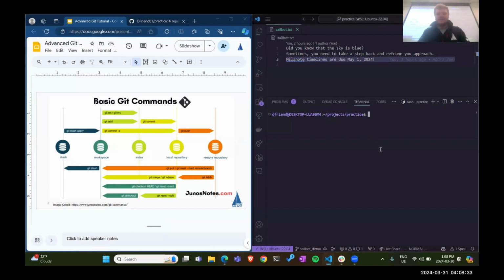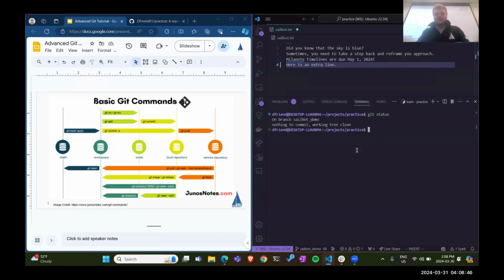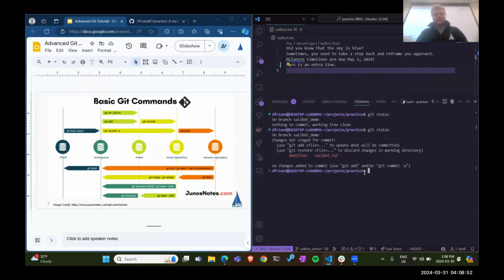An example of this: maybe I'll add an extra line here. Here is an extra line. And if I do git status here, it's going to show up. Oh wait, no, it's not going to show up because I didn't save the file. There we go. And if we look at the current stash, you can just do git stash show. It's going to show up as empty because right now it is empty.